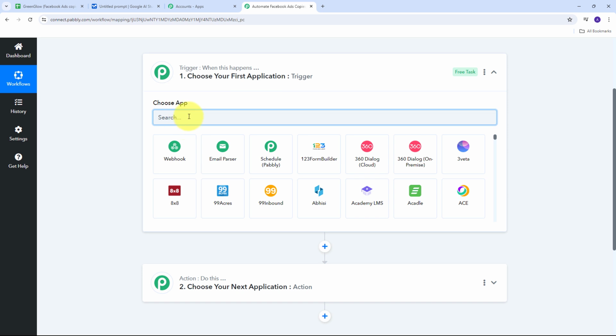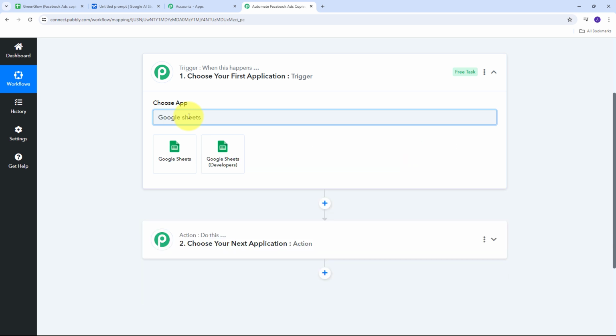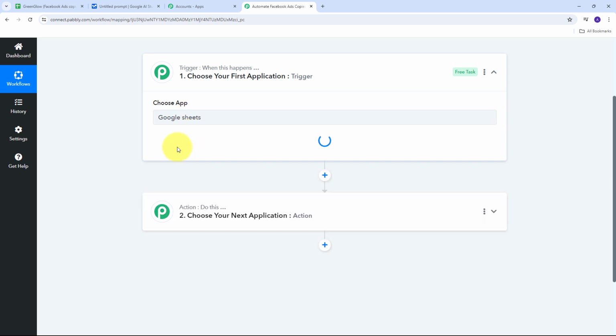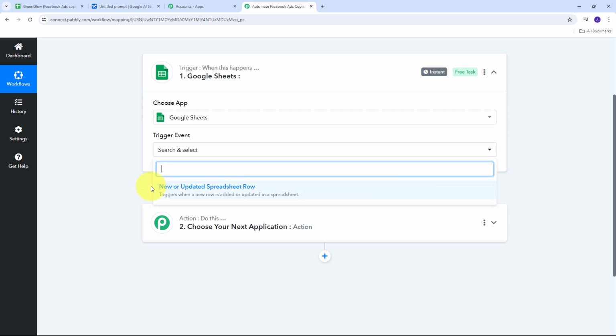Here in my trigger, I'm going to use a Google Sheet where I have added all the details of my client, brands and the product for which I want to create my Facebook ad copies. So for that, I need to first search for my trigger application, and that is going to be Google Sheets. So I'm going to select Google Sheets here. And now I need to give a trigger event. So I'm going to open this tab. A new or updated spreadsheet row will be my trigger event. So I'm going to select this.